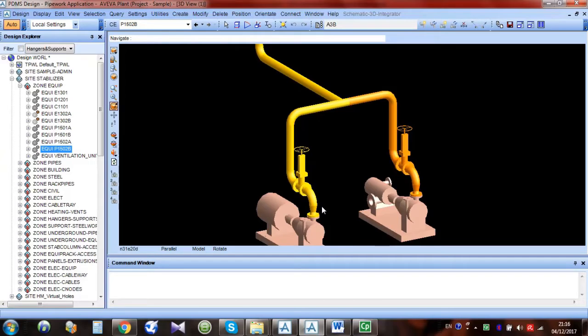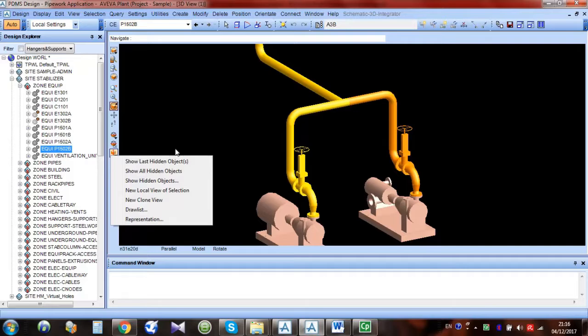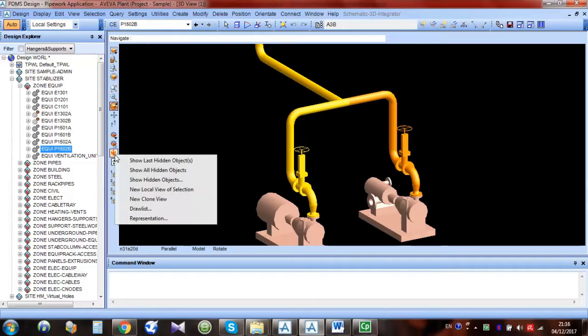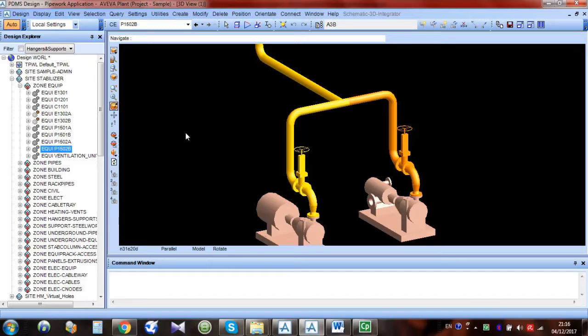Following our last lesson, I must tell you about the pick object to hide, or right click for draw list options pop-up menu. Simply right click on it. As you see, a pop-up menu will open for you. As I told before, one of the actions of this icon is to hide some objects.